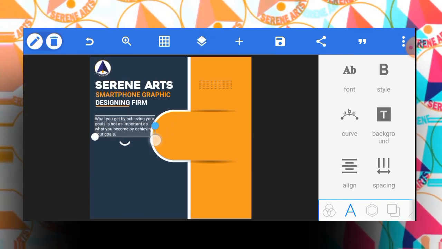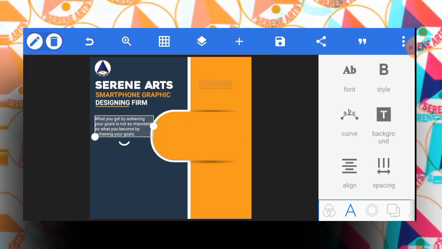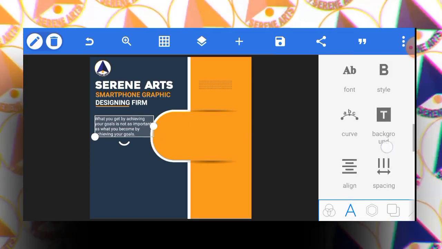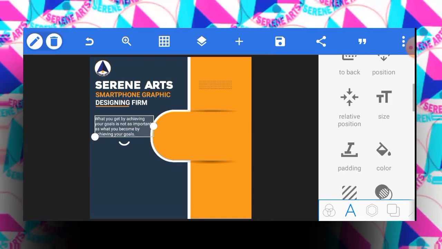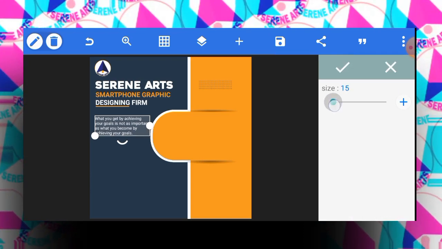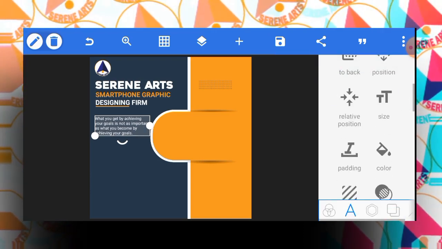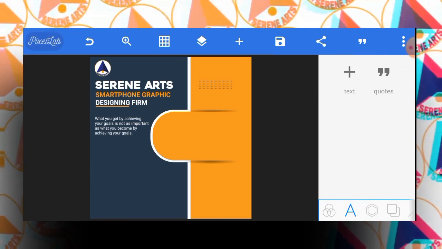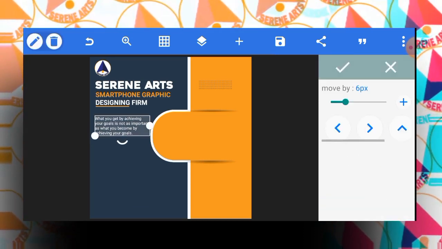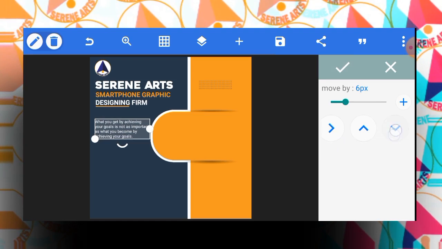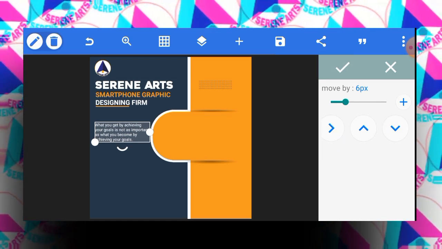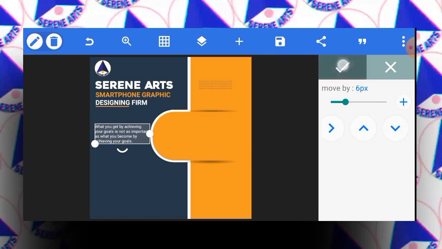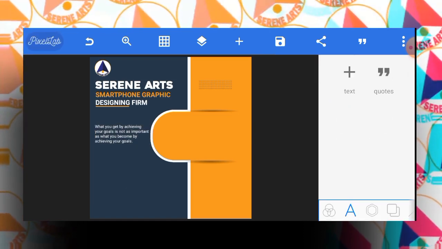So this is what I'll do, and maybe reduce the size a little bit again. I think 15 is okay. Yeah, 15 is okay for this side. So I'll bring it down a bit. You see, replicating a design is all about watching a design and doing exactly what is there. You just have to be a little bit creative about it, and you are good to go.